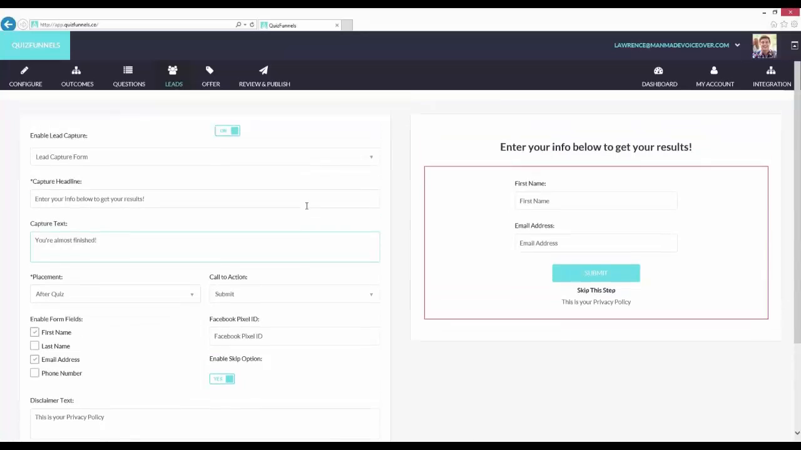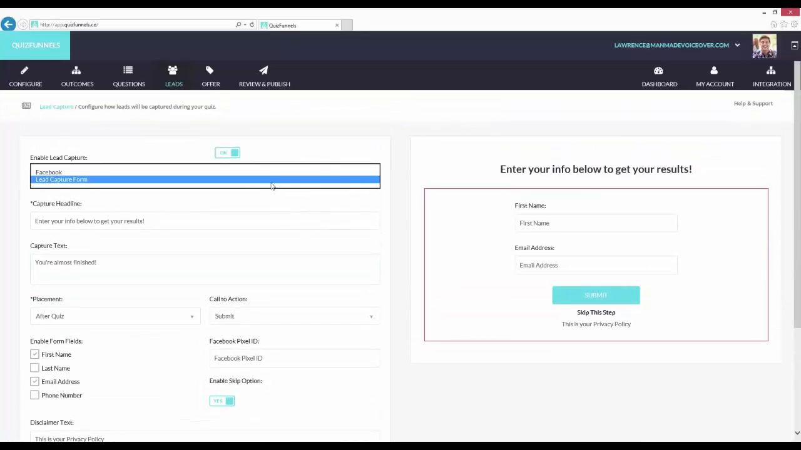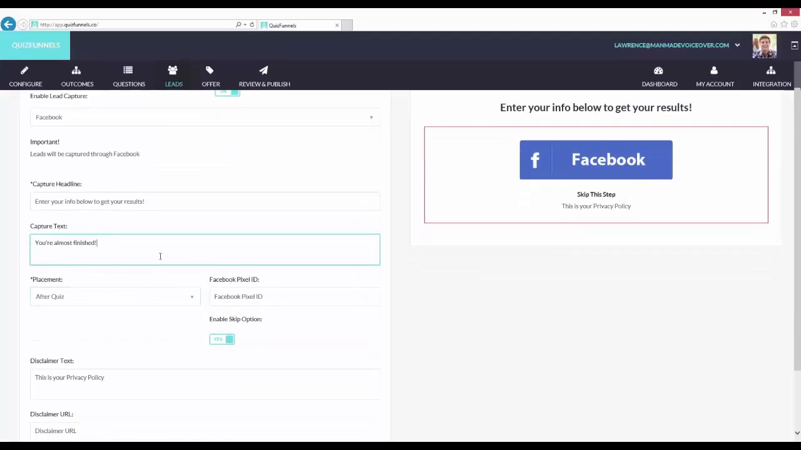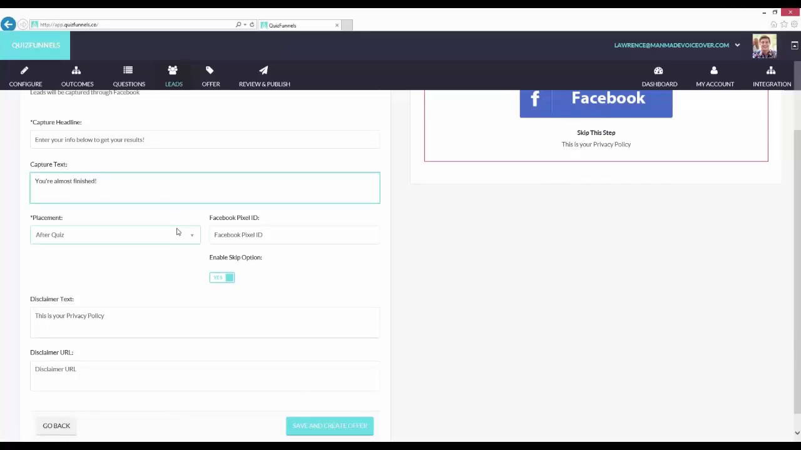If I want to collect this information, I can do it via two different options. I can connect via Facebook to give me the person's name and email from their Facebook profile into my autoresponder. I can customize all the additional capture text, so that would be here below the capture headline. You also have the choice of collecting this information either before or after somebody completes the quiz. You can add in your Facebook Pixel ID, which is important if you're going to be using this quiz on Facebook with advertising and you want to track how many people are actually converting from your ads. And you have the ability to allow somebody to skip this step, which you can see right here.